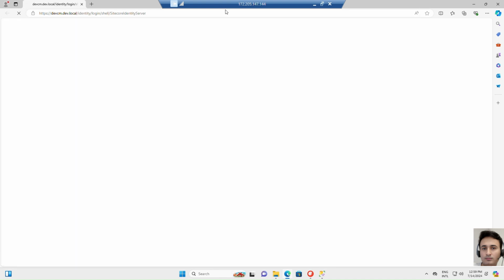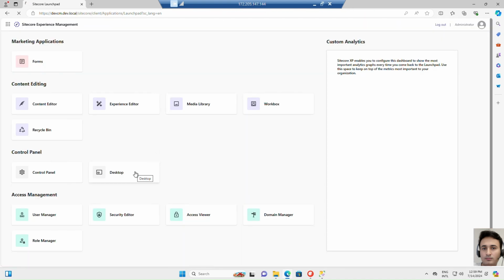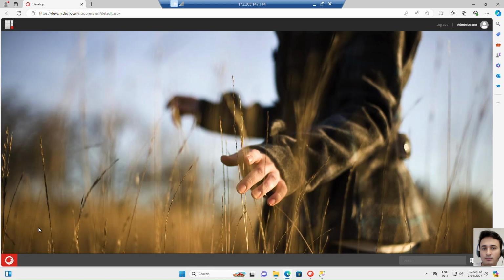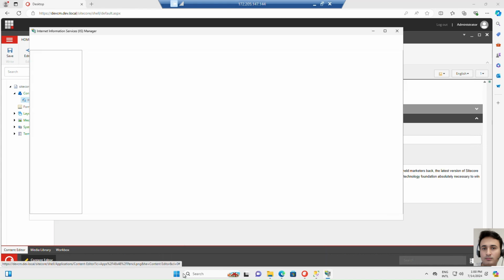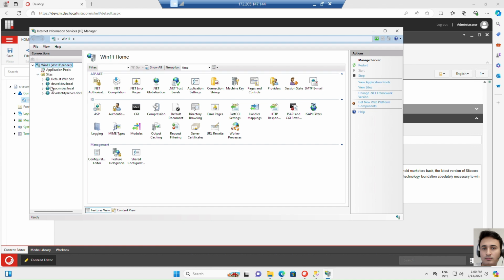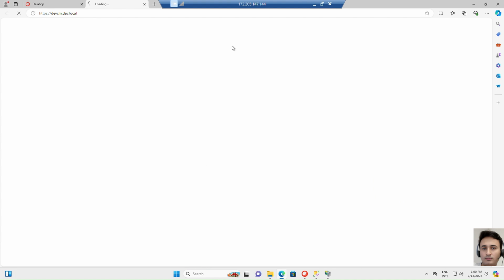Here we need to provide admin as username and the password that we provided during installation. Sitecore seems to be working fine. Let's go ahead and check Internet Information Services. You can see that the installer has installed 3 different websites for CM, CD and Identity Server. We can click on CM or CD to launch the website.